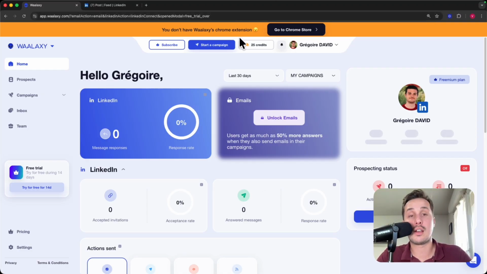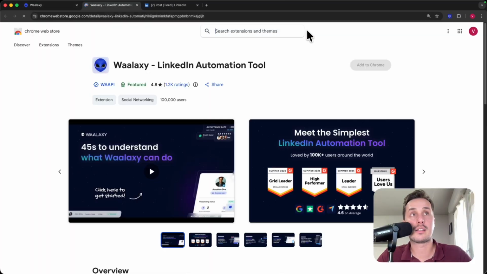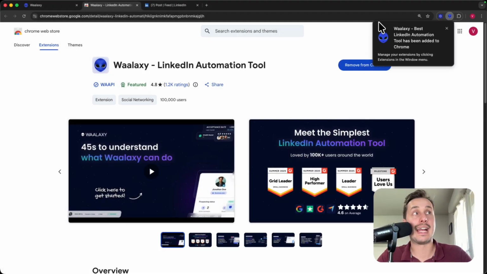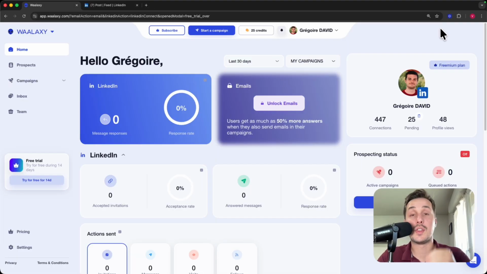So for that, you see on top that I have a button, Go to Chrome Store. So I click on it. Then here I click on Add to Chrome and then Add Extension. And now you see that the Waalaxy Chrome extension is now installed. Now that you've installed the Chrome extension, I want to show you how Waalaxy works.